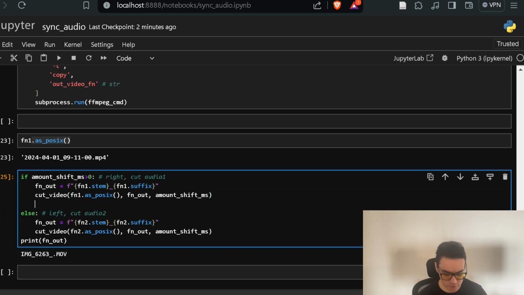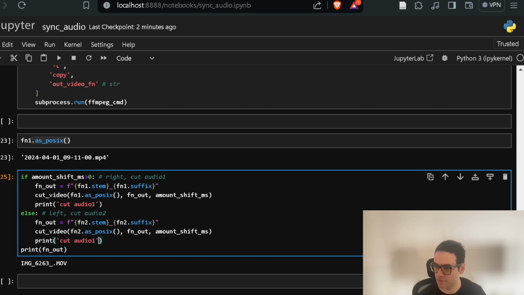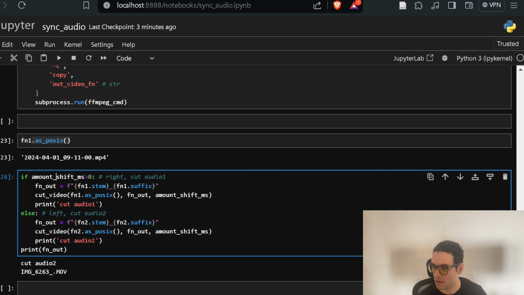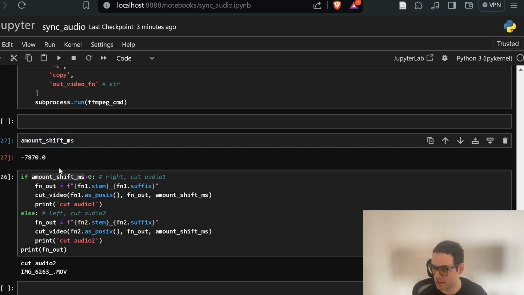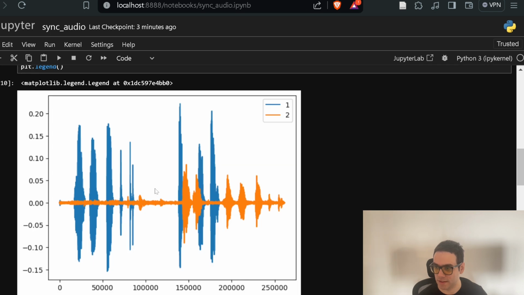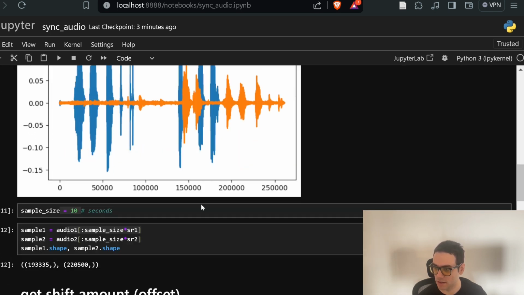Let's get some outputs here. Just make sure the correct part is running. So if millisecond is positive, you would say cut audio 1. So cut audio 1. If it's negative, cut audio 2. So right now, our amount shift is negative. We're cutting audio 2 by around 7 or 8 seconds. So cutting the 7-8 second part on the left.